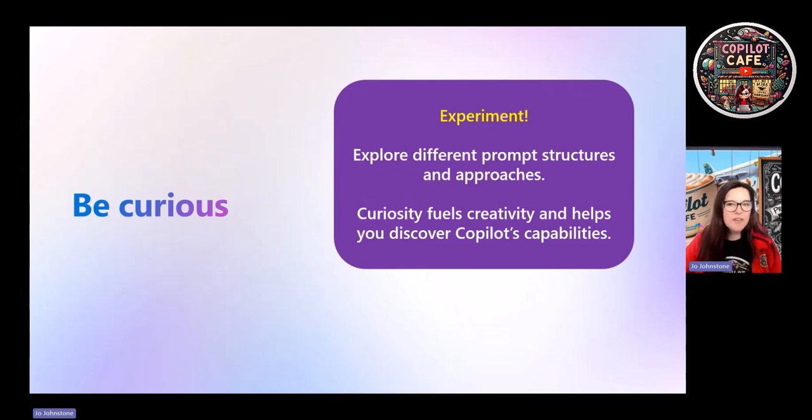Be curious. You're not going to break anything. Just keep trying, keep iterating, keep editing and changing up what you do. Be curious. If you see Copilot in one of the apps, press it. Go and see what some of the default prompts are. It's going to spark your imagination and make you think about what is possible.